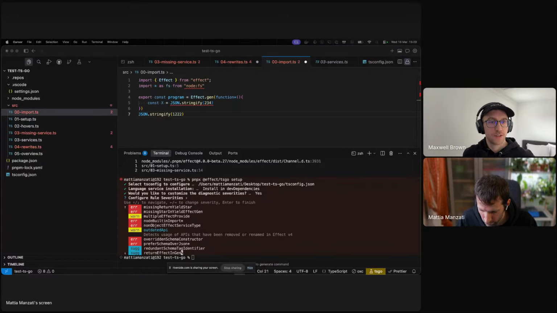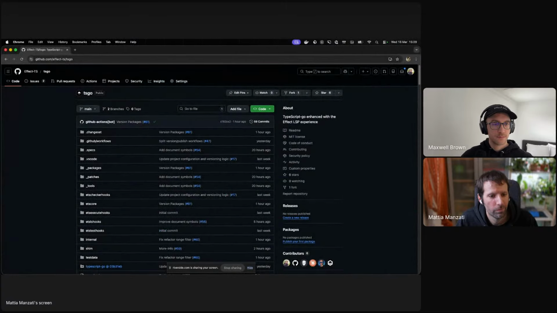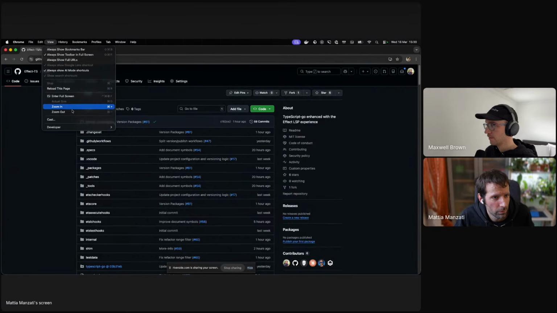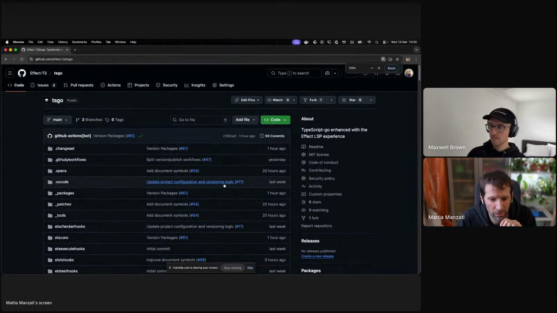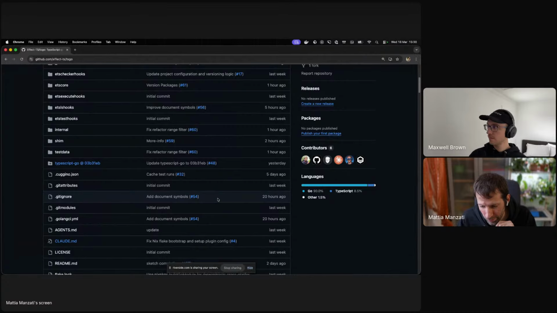Perhaps you can address the question about keeping this in sync with TSGo at this point. Yeah, so the way the repository is structured, let me open it up real quick. There we go. Let me increase the zoom a little so we can see it. Okay, so keeping it in sync with TSGo.